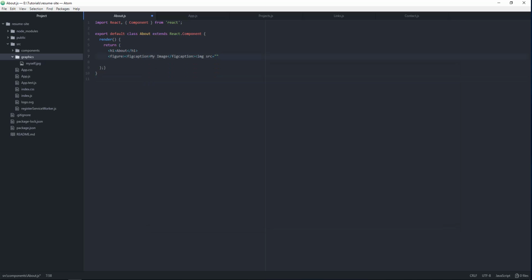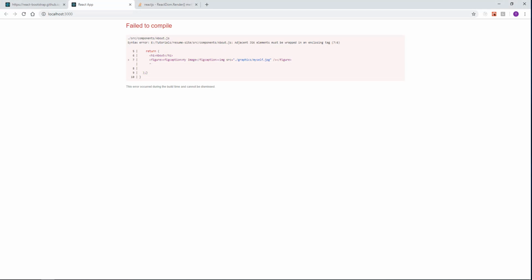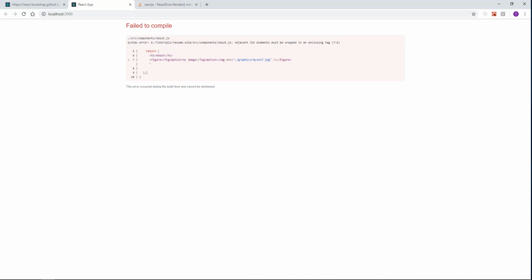Now, same thing as before, we need to do /graphics/myself.jpg. Then we can close the figure. So we got figure closed, we got the image, fig caption. Let's see what happens. It doesn't like us. Must be wrapped in an enclosing tag.